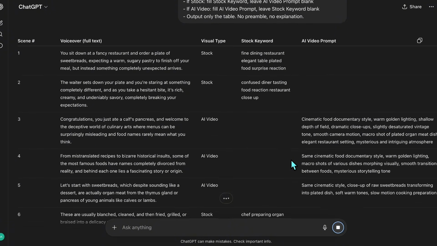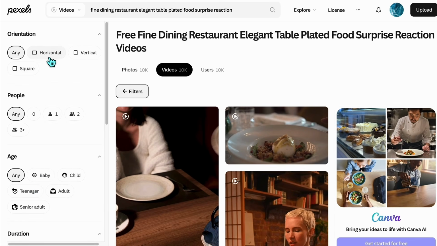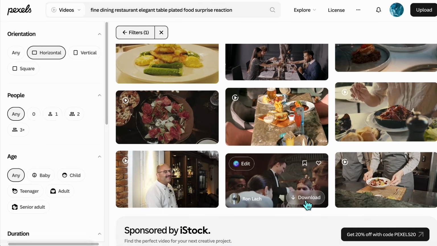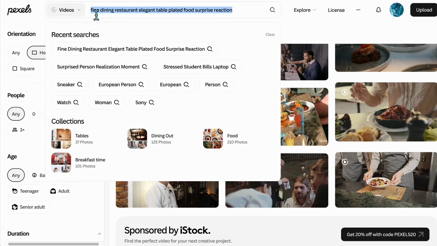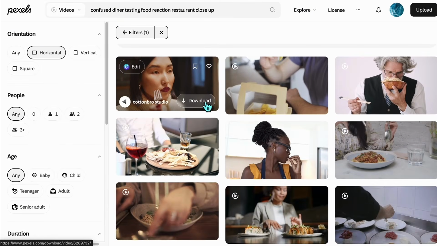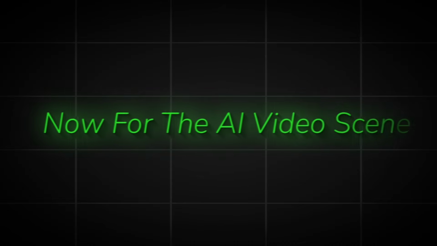Once the table is ready, take a stock keyword, go to Pexels, filter for horizontal results, and download a clip that fits. I will do it for a second scene too. Copy the keyword, search it on Pexels, find a clip that matches, and download. Done in seconds. Now for the AI video scenes.